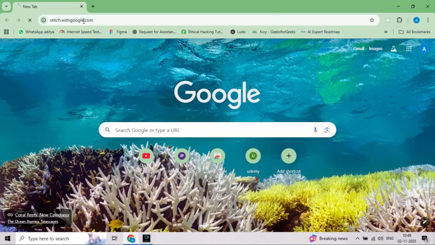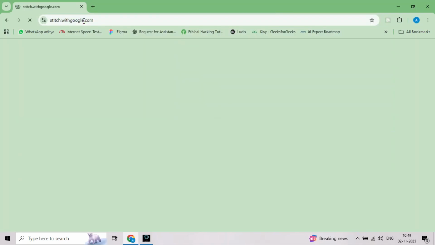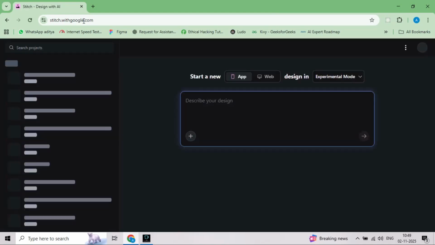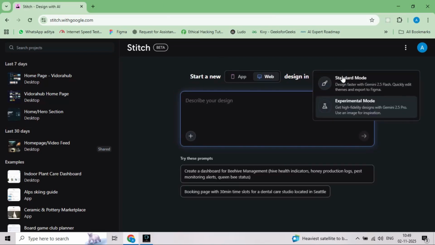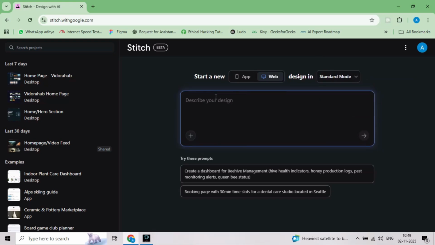Hello friends, today in this video we will discuss Stitch, the platform provided by Google for designing purposes. Stitch is very beautiful for designing apps and web, and it is available in two modes, standard mode and experimental mode. In standard mode you get Figma support, in experimental mode you don't get the Figma support.